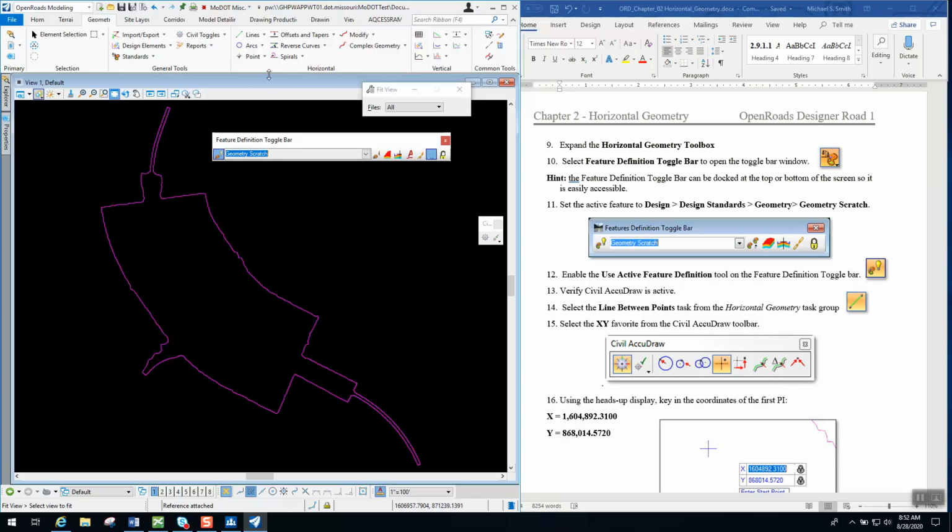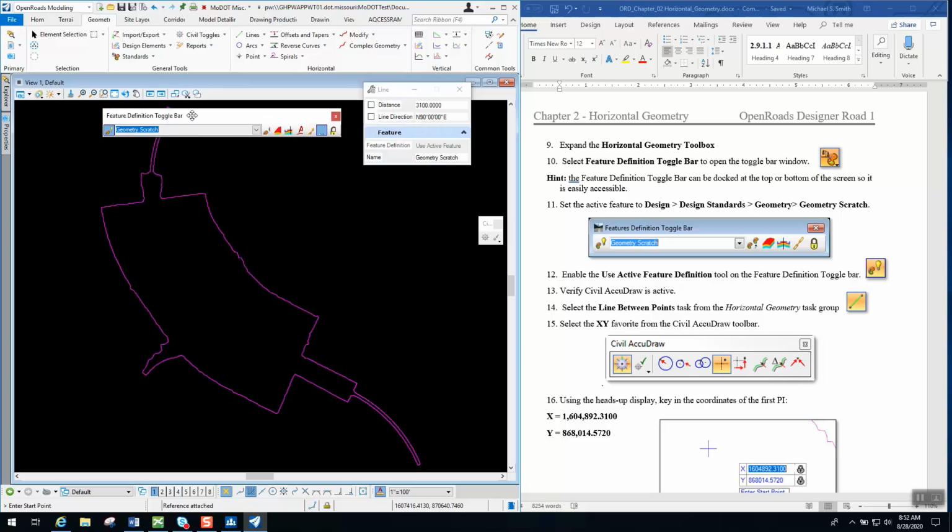Okay, the next thing we're going to do is look in the horizontal tools in this location, and we're going to pick on the lines tool, and we want the line between points. So that's how we're going to start this one out, line between points. It's going to be a geometry scratch, and we're going to go out and turn Civil AccuDraw on. So right here, step 13, verify Civil AccuDraw is active.